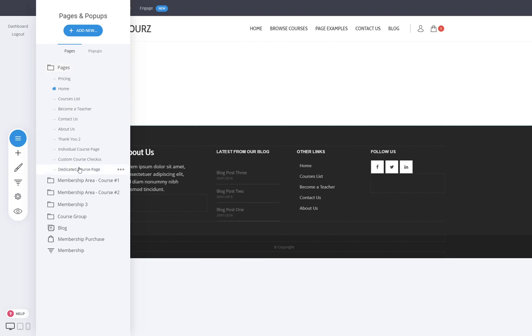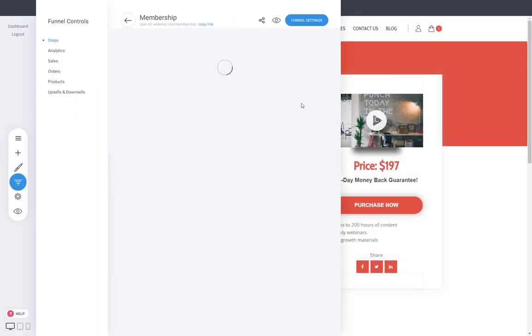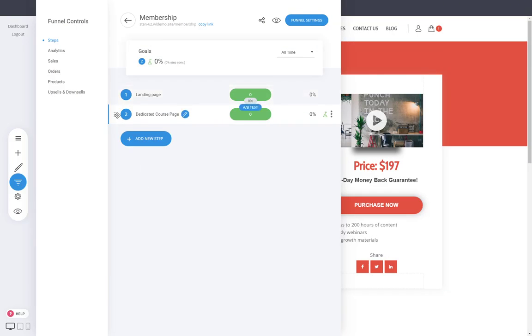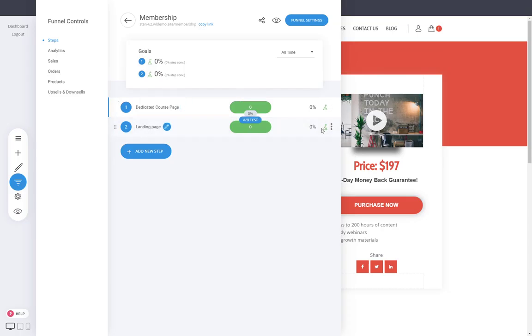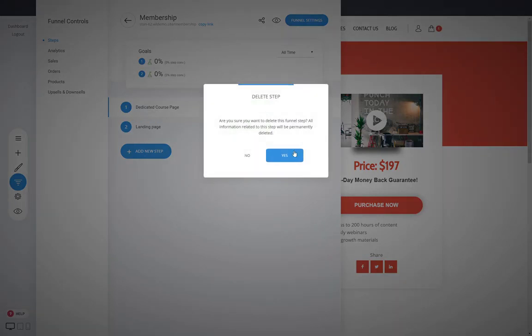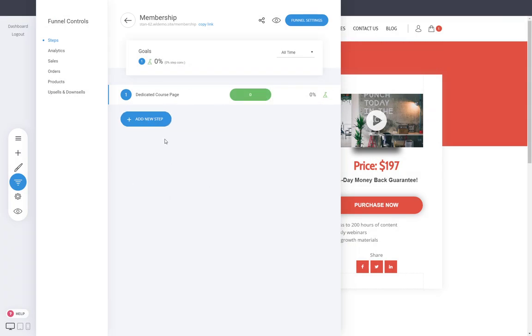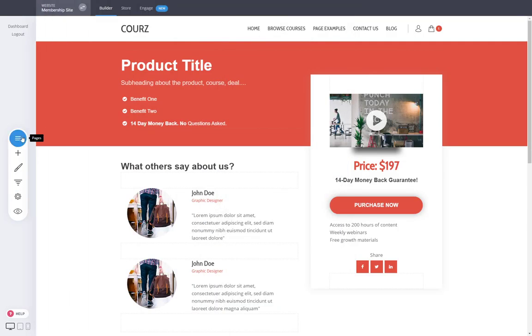So let's say that we want to have a dedicated course page, and we want to move it to a funnel. Let's select the membership funnel, and then we want to have the checkout. So our first step would be the dedicated course page. So this is what we want to start with. You can add a new step and select the checkout, for example, but we already have a checkout.